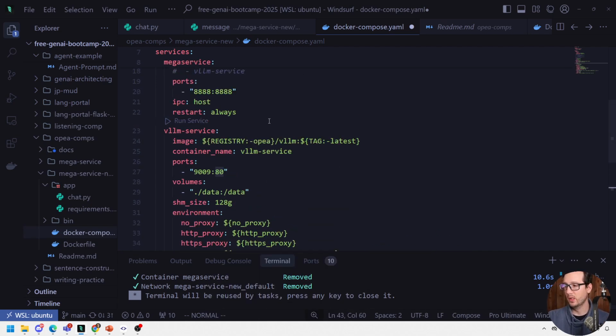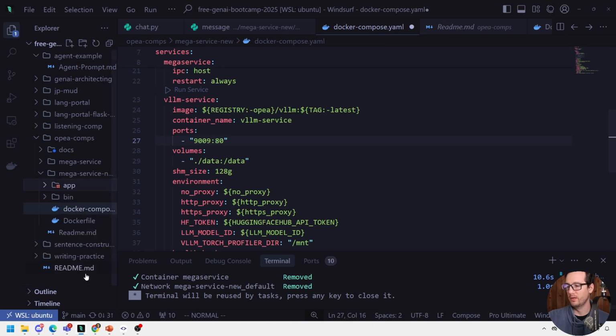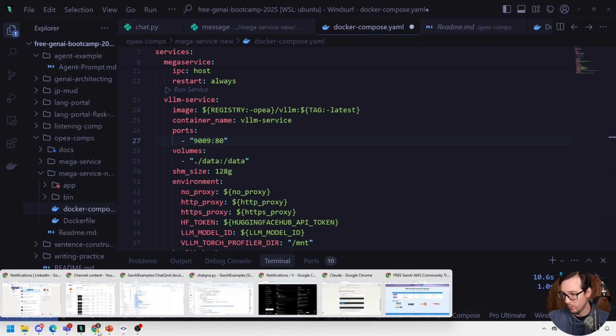Okay, so now we have the vLLM service, and we can literally just put this in here, and this will be fine. It says 9009 mapping to port 80. So locally it's running port 80 and has 9009. It's mapping the volume data to data. I don't have a data directory here. I'm not sure if I even need one, but let's go back over to wherever that was here.